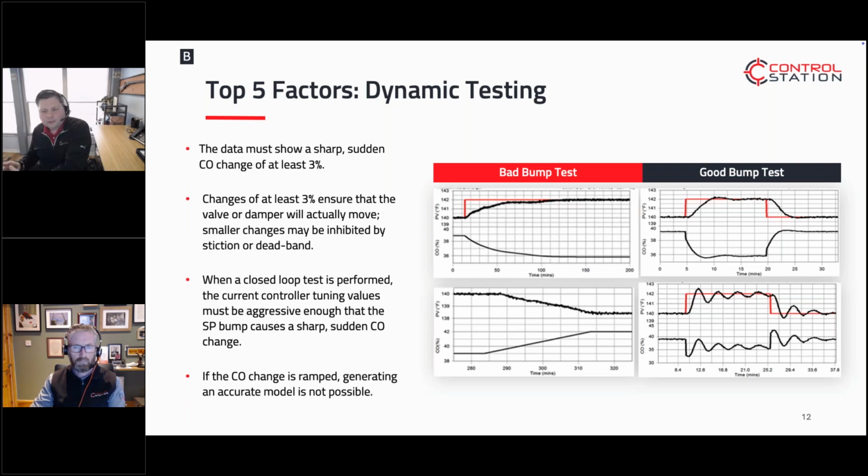And so whether you do open loop testing or closed loop testing, they all kind of have that same character, which is you make a change to either the set point or the output that ensures at least a 3% move of the valve. Why 3%? Odds are if you move a valve 3%, it's going to do something. If you tell the valve to move 0.5%, probably not going to do anything. So 3% is a good minimum, again, rule of thumb, right? You want to see a clear response in the process.